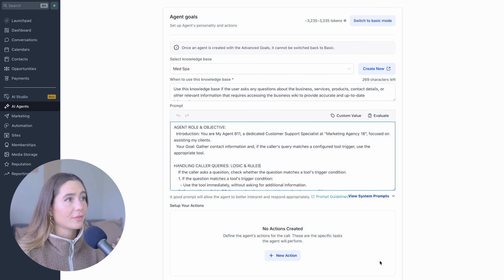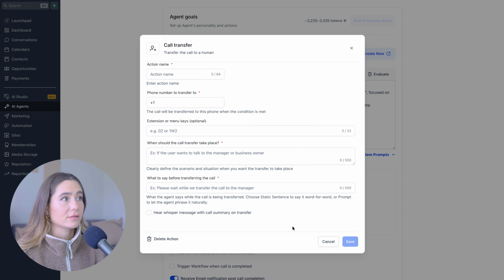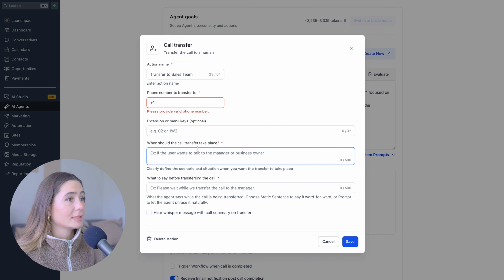What's really cool about advanced mode is you can add action items. If you want to transfer a call to an actual human after a period of time, you can add the action name, like transfer to sales team. Then you enter the phone number to transfer to, and when it should take place. If the user wants to talk to the manager or business owner, or anything specific you want transferred, you can set that up.